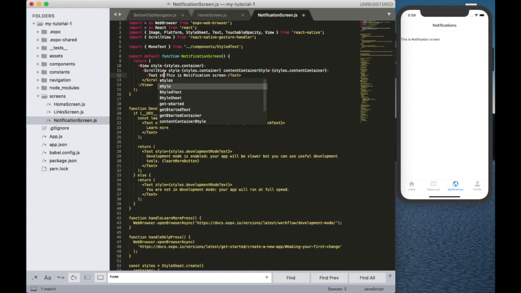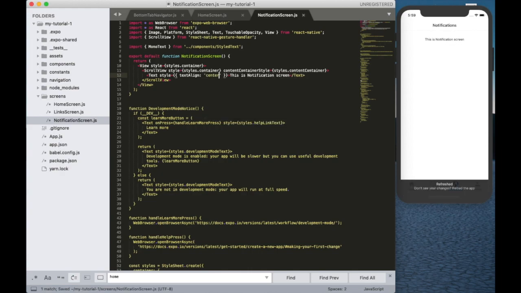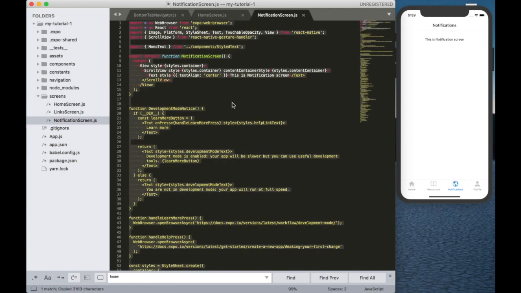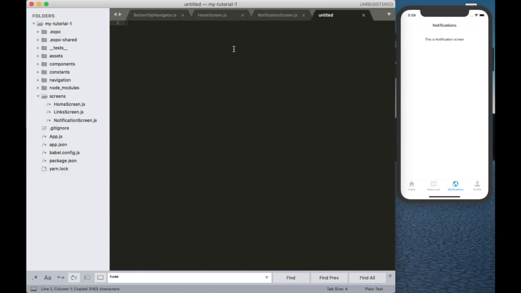And I'm moving it to the center. So I'm adding style, align text to center. Okay. So the notification screen is completed.